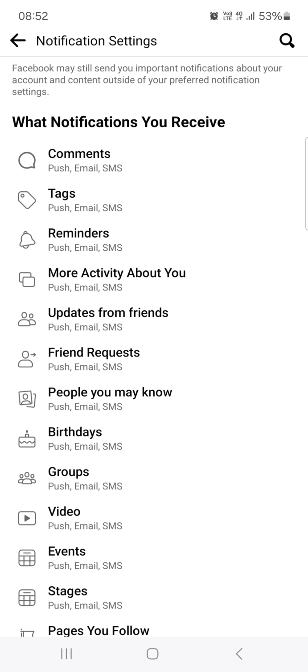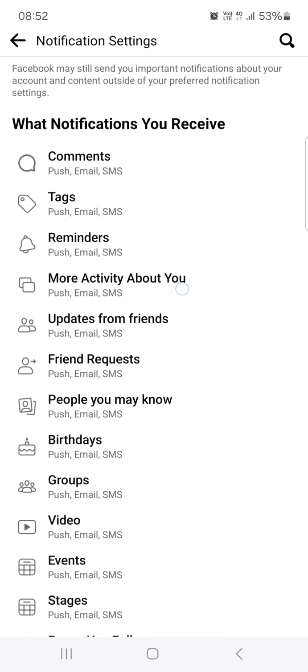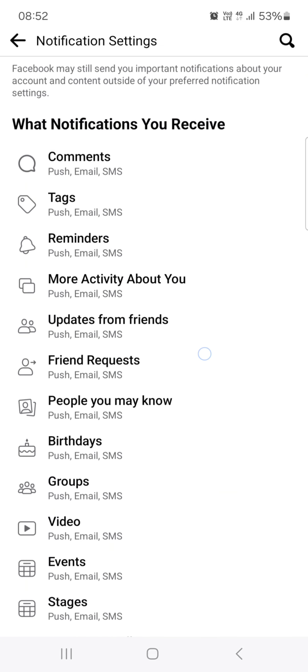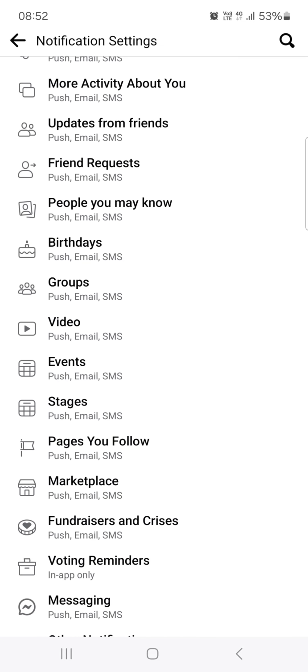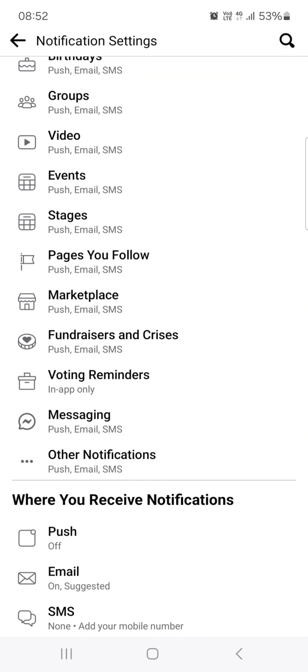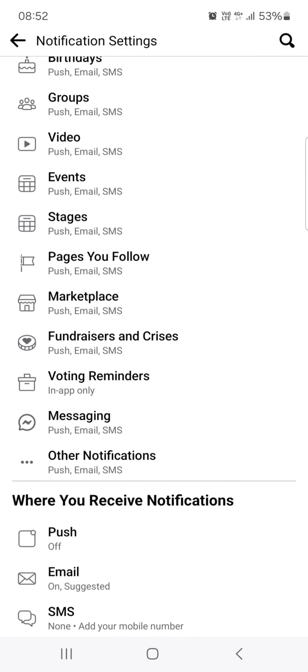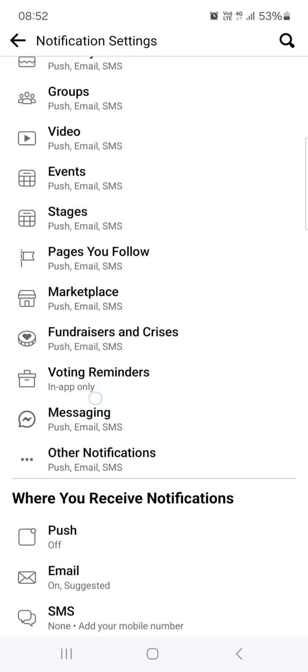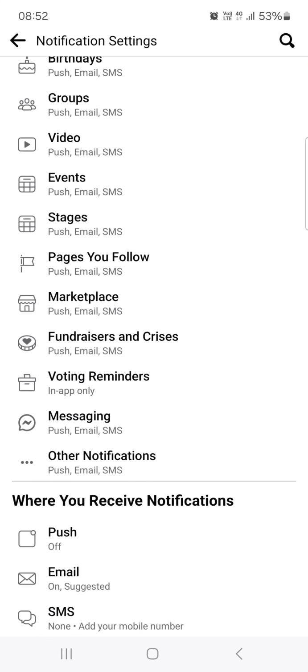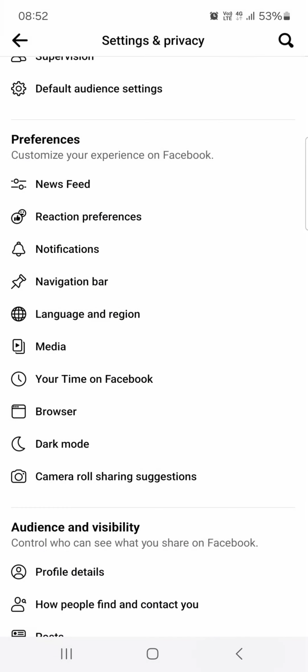and here we can set what kind of notifications we want to receive: comments, tags, reminders, activity about us, updates from friends, birthdays, groups, events, whatever. There is a lot to select from, and then we can also set where we receive these notifications.